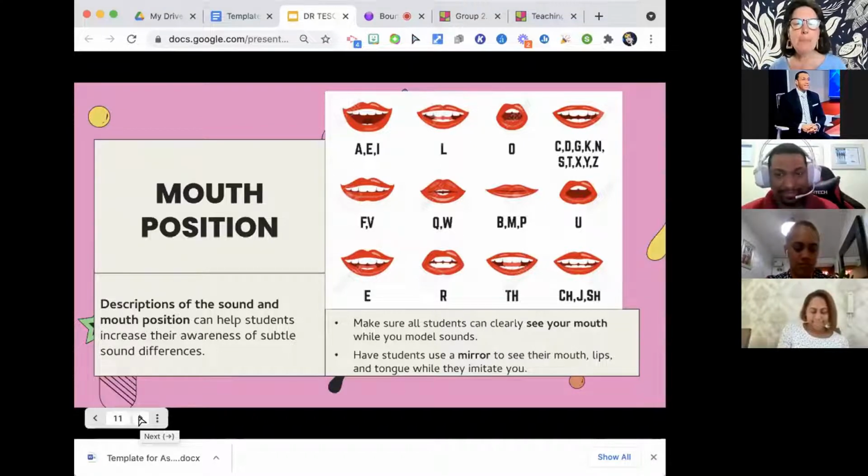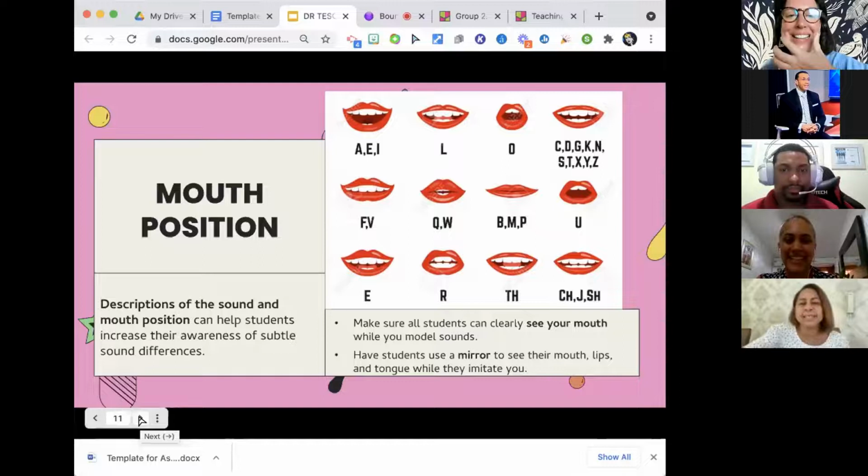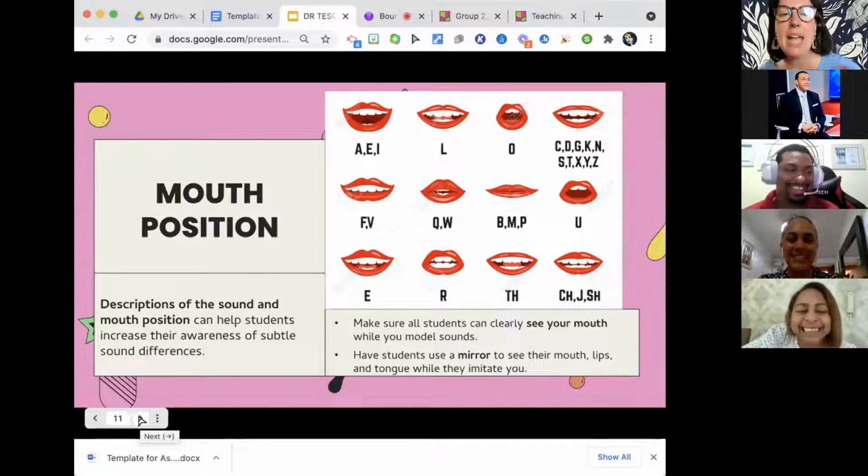There are so many diagrams online of the positioning of the tongue, teeth and lips. You can see in this picture, A is wide. A. I need to see you guys doing this. Come on, I can't be the only one. Put your face up close so you can see yourself. Does your mouth look like that? If it looks like that, it's not going to make an A sound. And then the L, you see the tongue coming up. L.